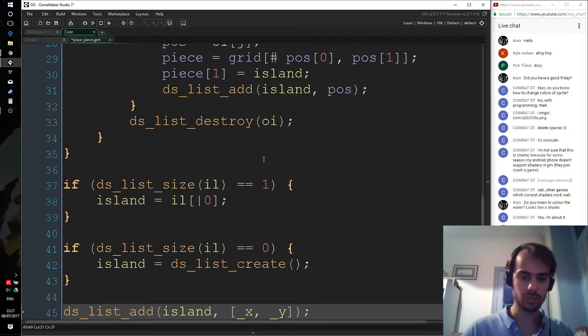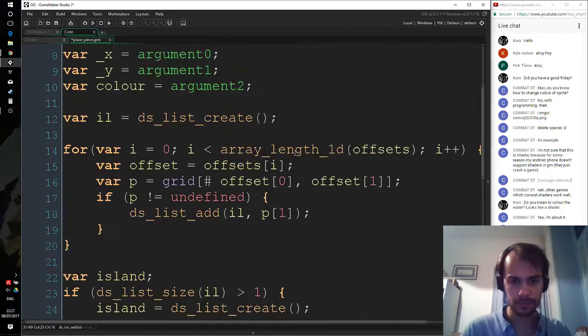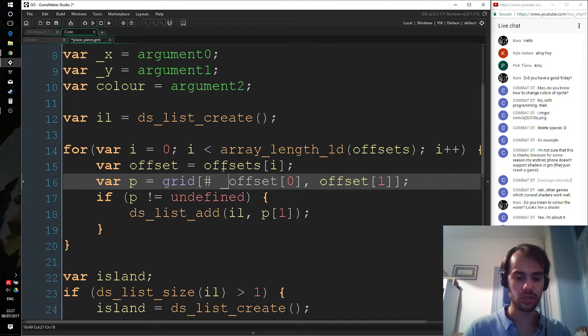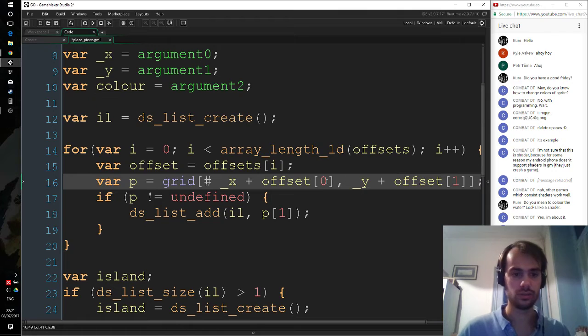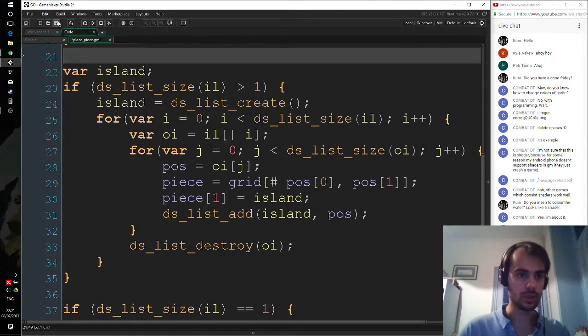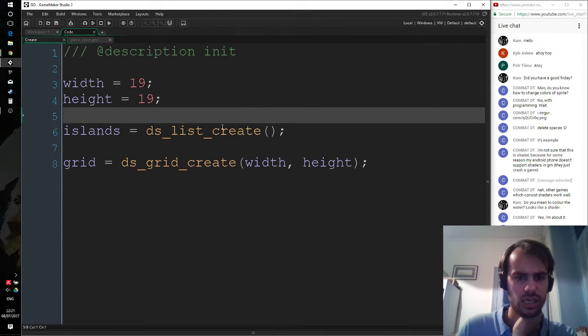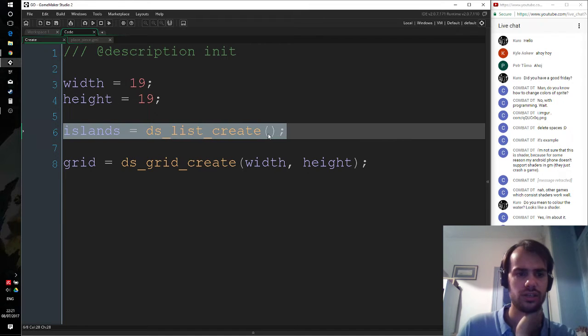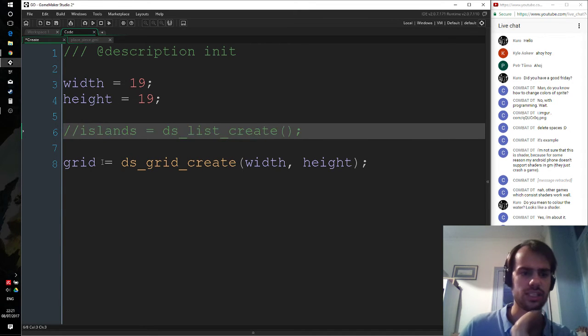I just realized I probably did something wrong up here. Yeah, I just forgot the offsets. It should be _x plus offset, _y plus offset. Here we go. So I think this is pretty much it for place piece. Probably. I don't know if we're going to need this list of islands here. I'm going to comment it out because I don't actually think we'll need it.